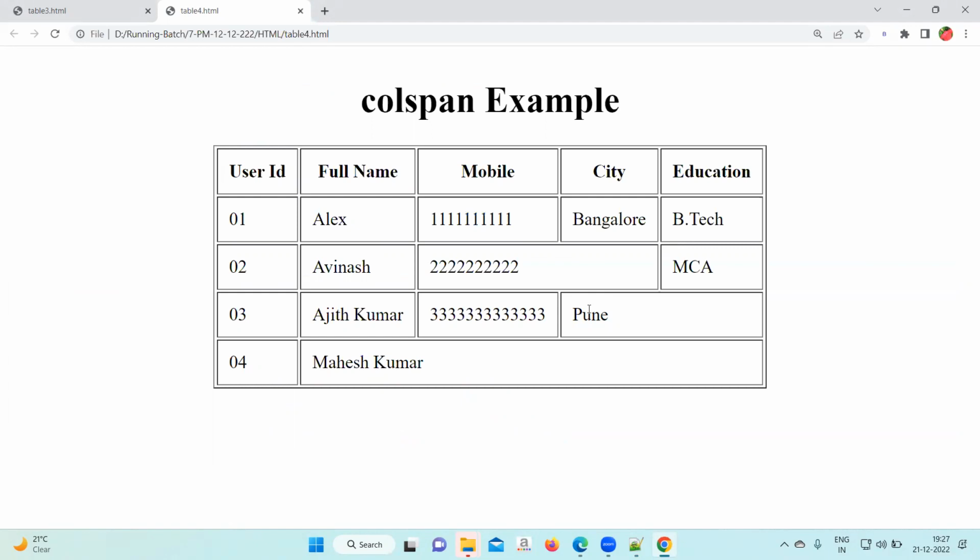Okay. Now come next user we have whose only education is missing. Next user, all details are there. This is there, this is there, everything is there. Only missing part is called education. Like this. The user number 4, user ID will be there, name will be there, mobile will be there, education will be there.